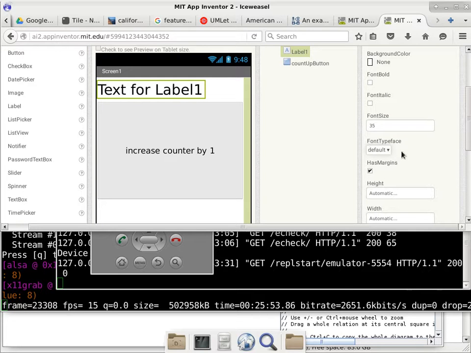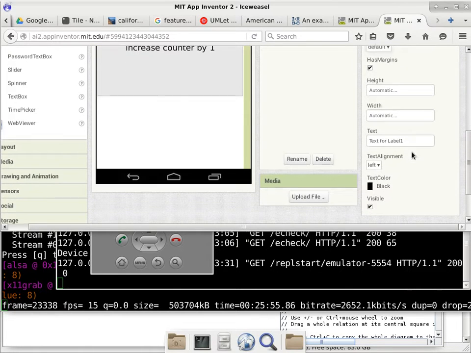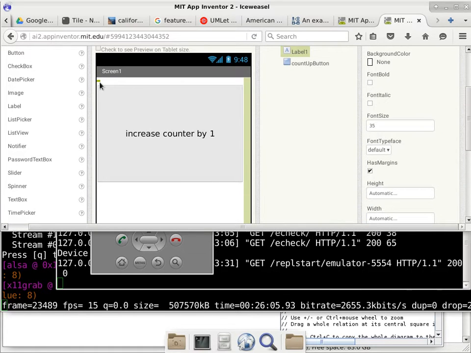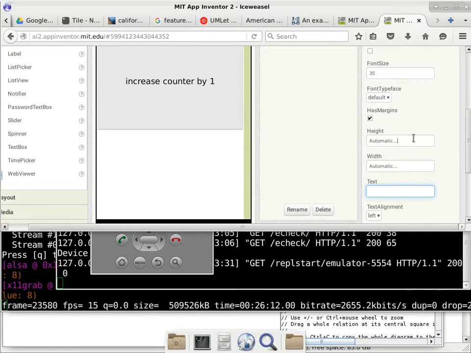Okay. You can also change what it displays initially. Text for label 1 may not be the best thing to do, so we can just leave it blank. Okay, you can leave it blank, which is kind of odd because it doesn't really show anything. If there's no text whatsoever, it doesn't take up any space because the height is on automatic mode. Well, maybe that's not what we want anymore.